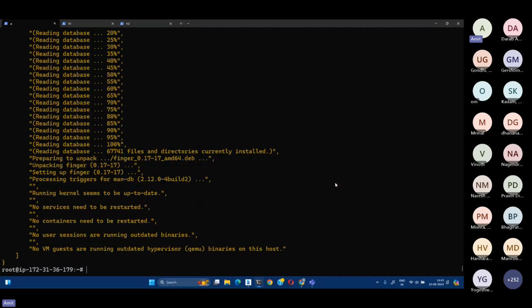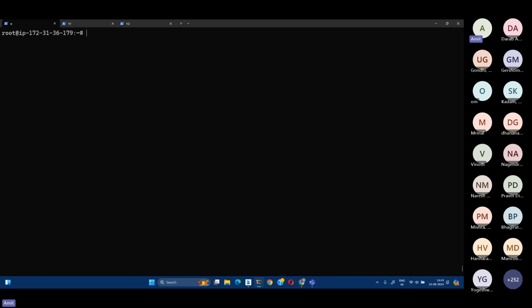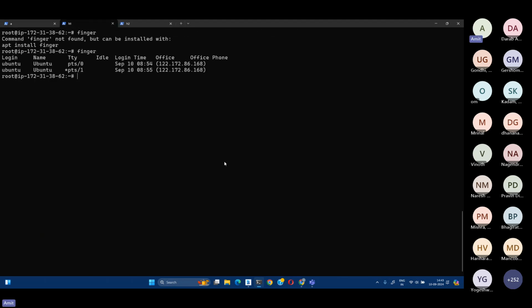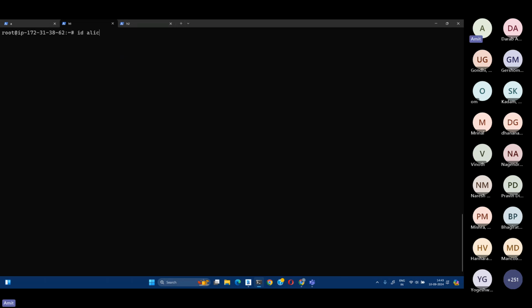Let me show you some variations of this command. Let's say there is a user called Alice. And if I want to see if Alice is installed on our host, I can just run the command ID for that particular user. I say ID Alice, and it says Alice no such user. I say ID Alice on host 2, no such user. Let's say I want to install Alice on the host.